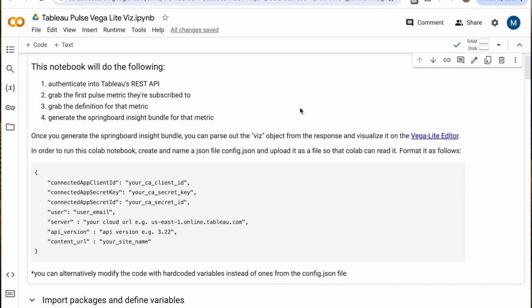This notebook's going to walk through how to make a Vega-Lite visualization from a Tableau Pulse REST API call. I don't know if it's Veja or Vega. This could be like a GIF versus GIF thing.